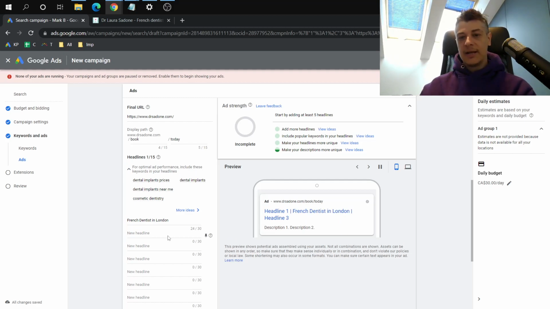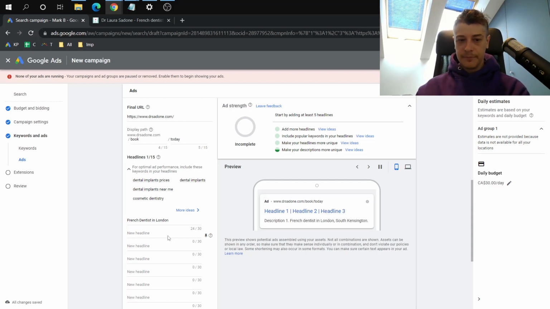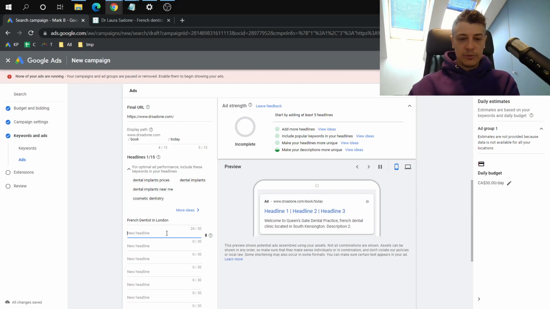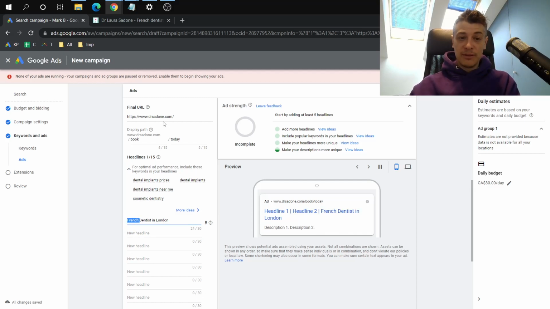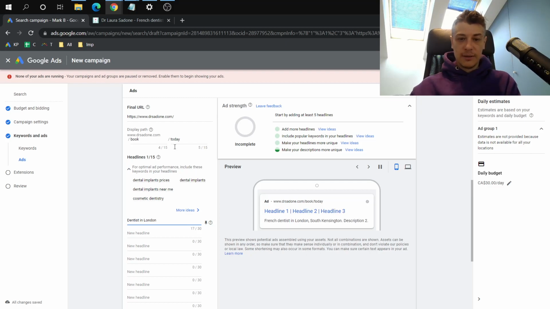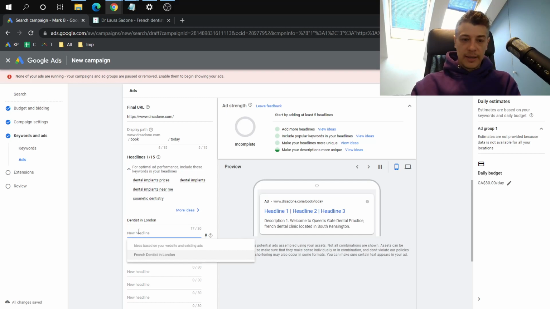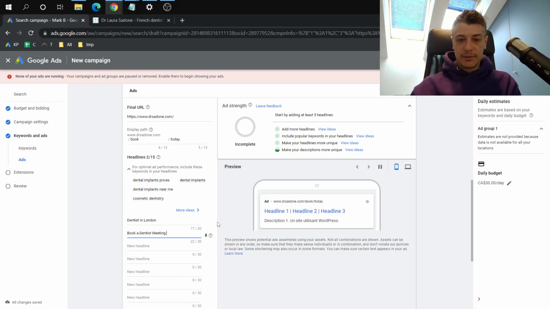So let's just set up some very interesting headlines here. Let's start with a few headlines. Let's say, why is it written French dentist? Because probably on this website, there is a little bit of French. Okay, so let's say dentist in London, book a dentist meeting. Basically, you can optimize this as much as you want.